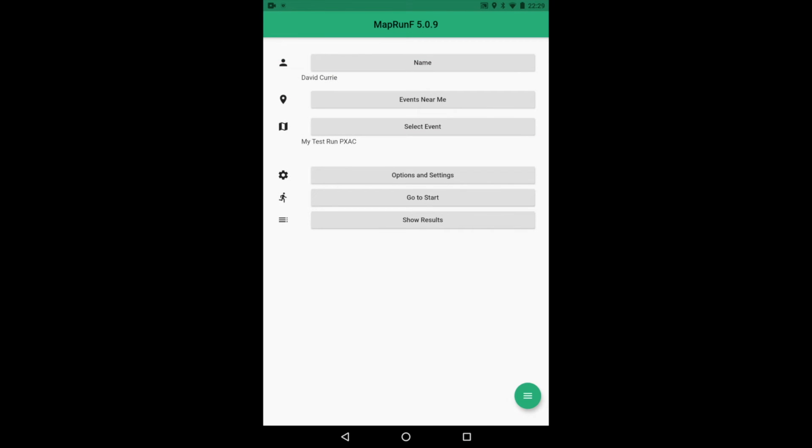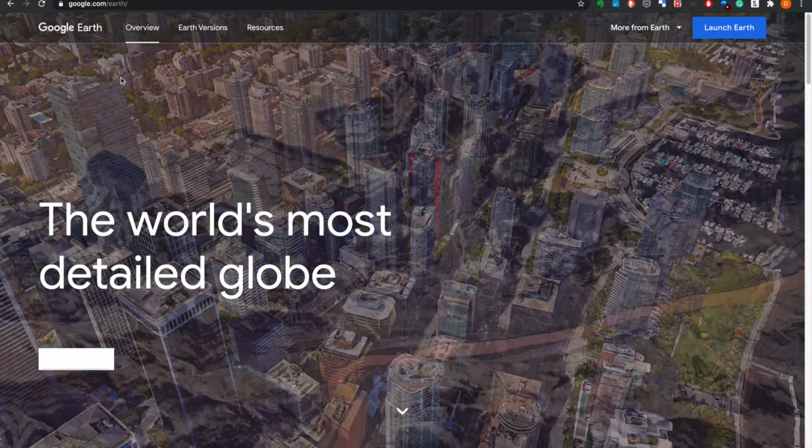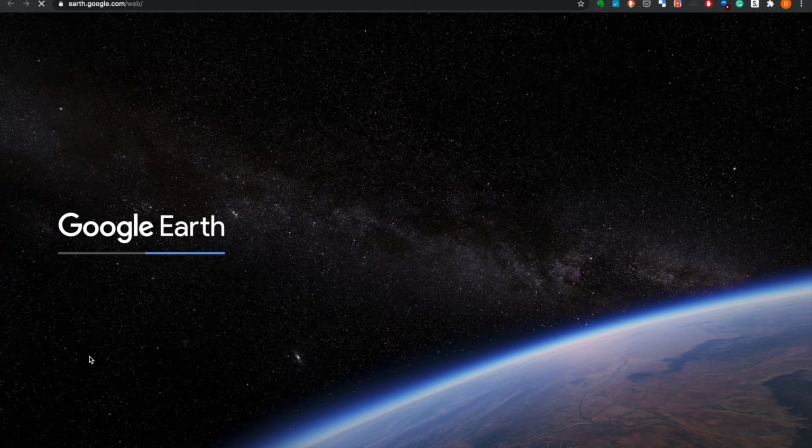Just hit Go to Start when you're ready to begin. The course will then work in the same way as a normal MapRun event. If, after testing the course, you discover that some controls don't register at the correct location, you might need to adjust them using Google Earth.